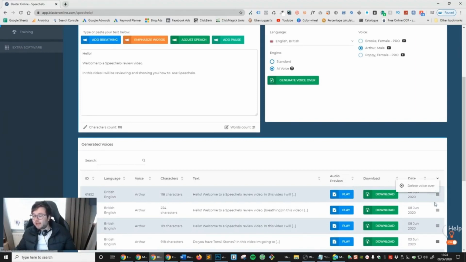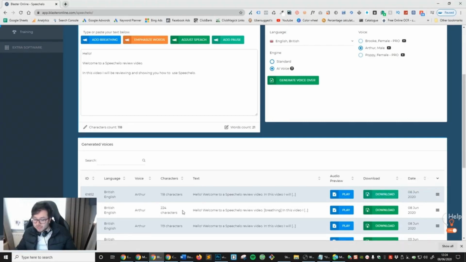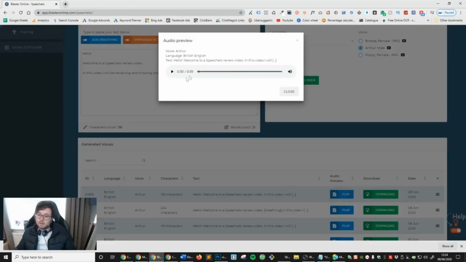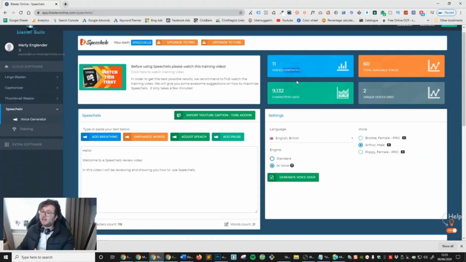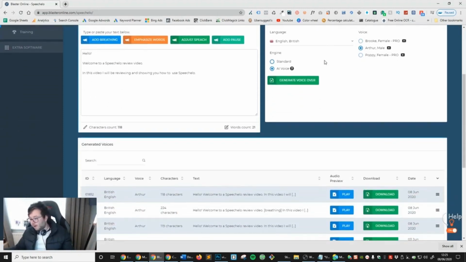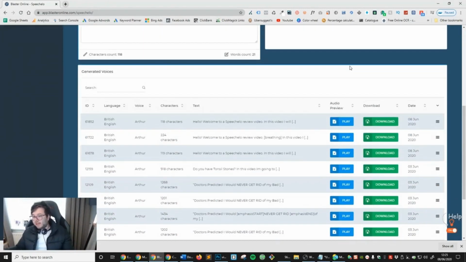But if you click on the 3 icons, it deletes it. If you click on download, it will download it in MP3 format, and if you press play, it opens up this little dialog box, and then you can press play with the timeline, and you can just control it like that. And apart from that, there's not really much more that we can talk about with this. Everything is tracked and monitored, so you can keep track of everything. That's really it. That's really Speechelo.